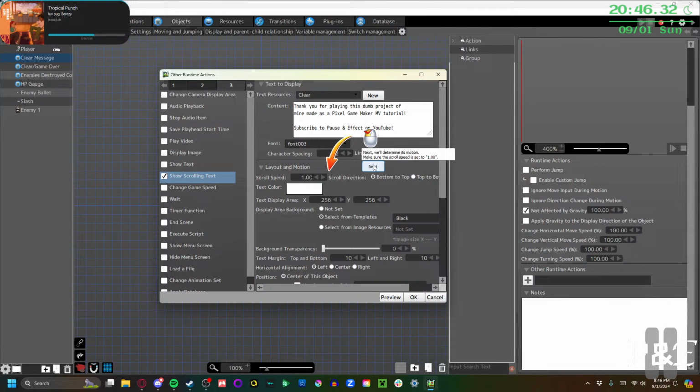Scroll speed is 1. Make sure bottom to top is selected. For text display area, set X to 312 and 360. Change the background transparency to 100. Specify 0 for top bottom text margin, 0 for left right text margin.